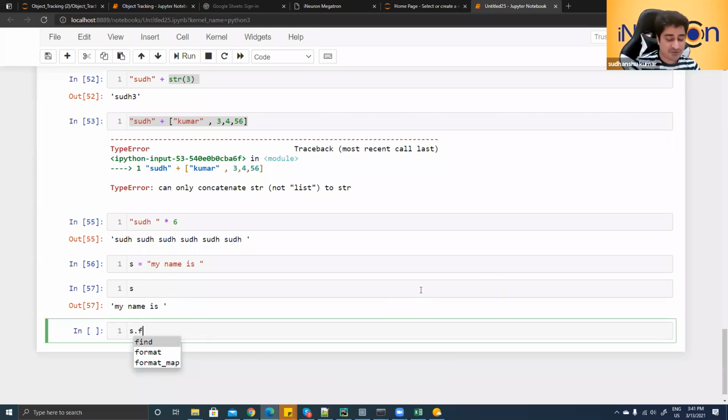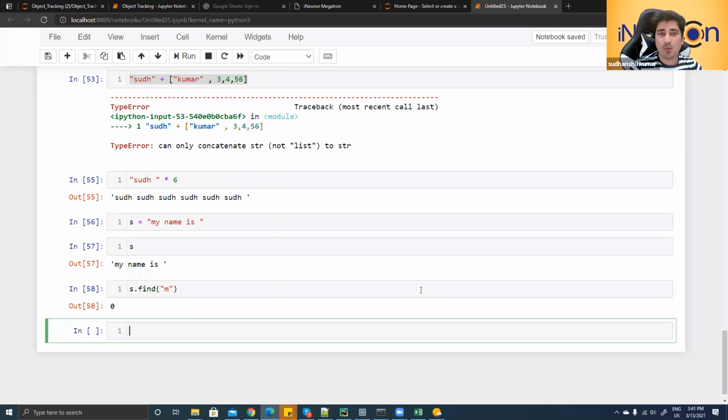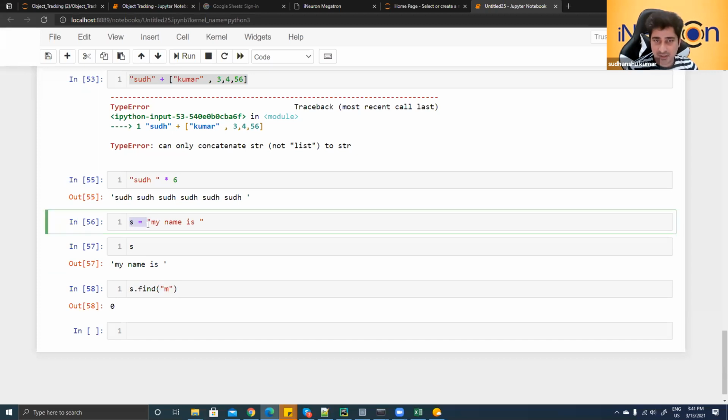So here I can try to write s dot, and then let's suppose I'm going to use one method called find. So let's suppose I have written find m over here, execute. So what does it return, or what is it going to give you as an output? I have written this s, which is nothing but a string variable. This can be anything, my name, your name, anything you can create as a variable. There is no restriction with that.